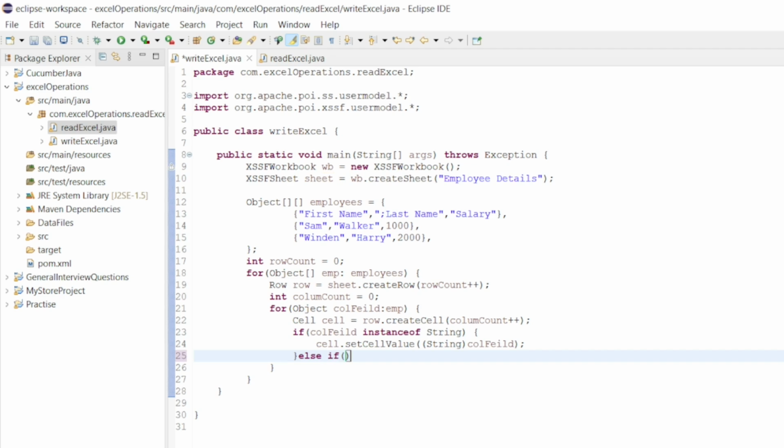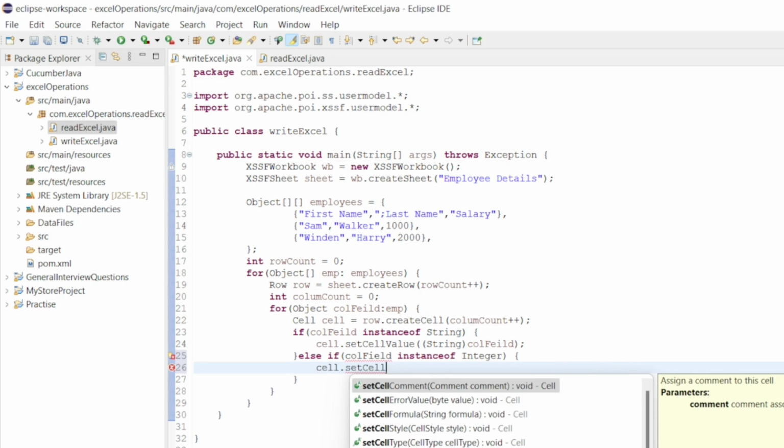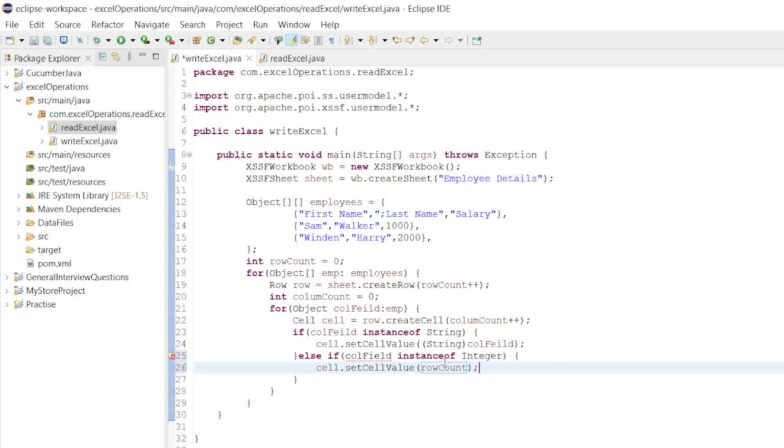Maybe I can add integer as an else if statement. So if I take the column field instanceof, now I'll take Integer. If it is an integer instance, then set the cell value to the integer value. Set cell value, so I'll be writing here integer and you call it. Once that is done, this will enter the value.